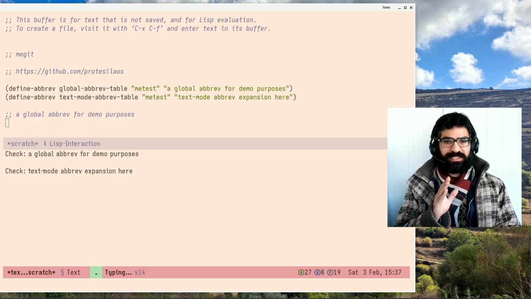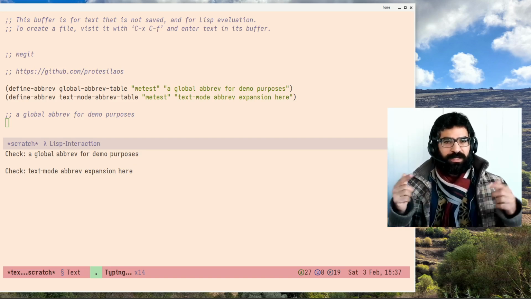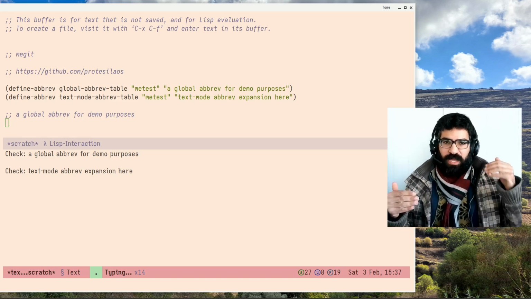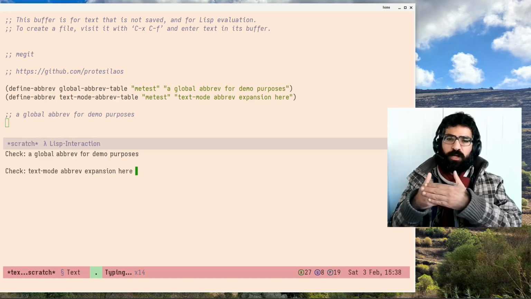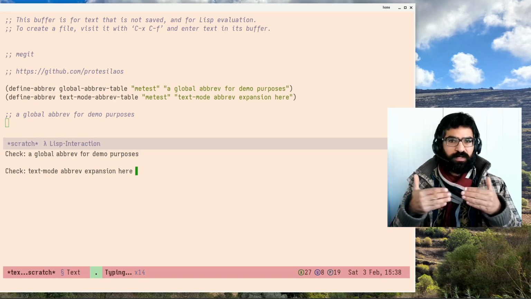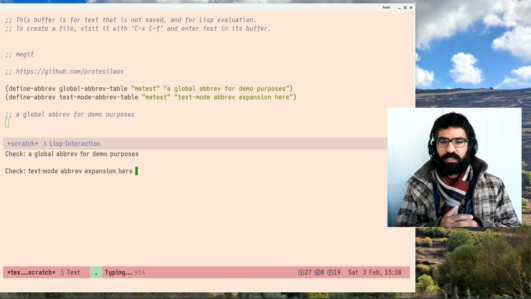The principle that is in effect here is that of locality or of specificity, meaning that when there is a direct conflict between the global abbrev table and the abbreviation table of a specific major mode, that of the major mode will override the one in the global table. So in a scenario like this, we will have the major mode taking effect. They can coexist, of course, but only in the case of a conflict will we see this overriding taking place.